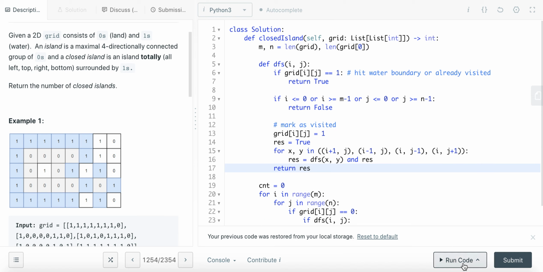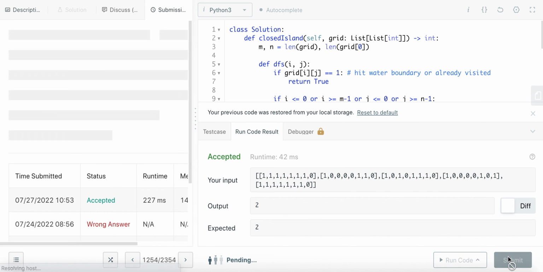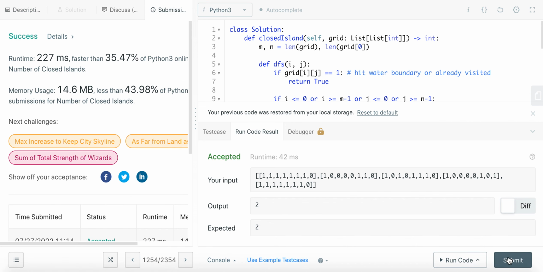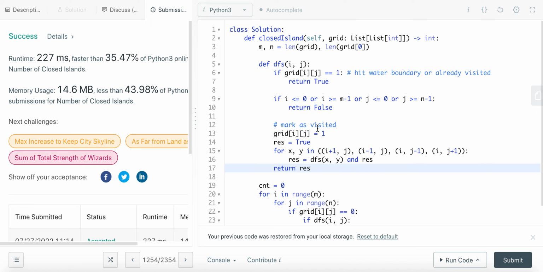Let's check our solutions. Okay, so this is the solution to this Leetcode question, solved utilizing the depth-first search algorithm.